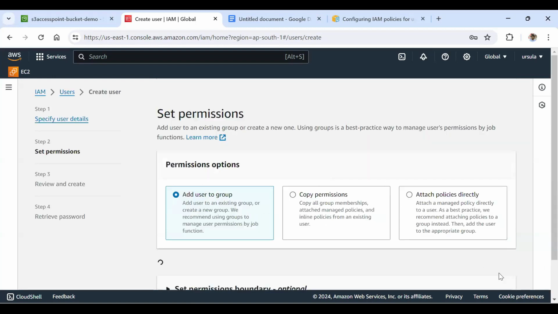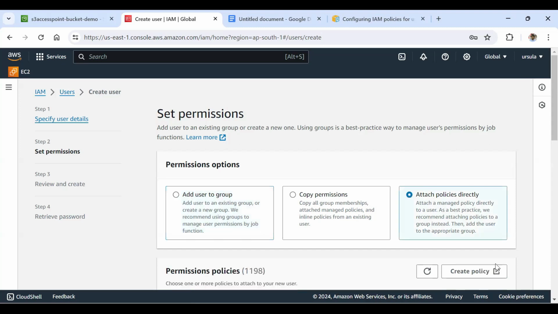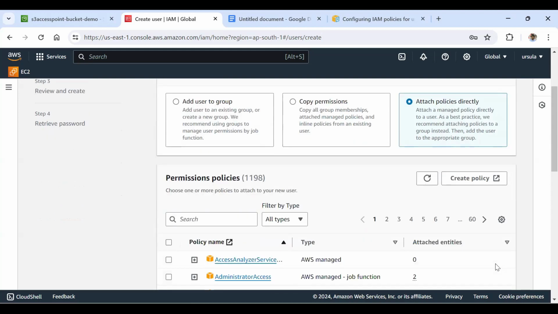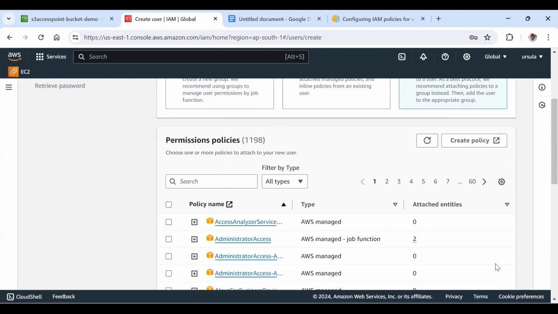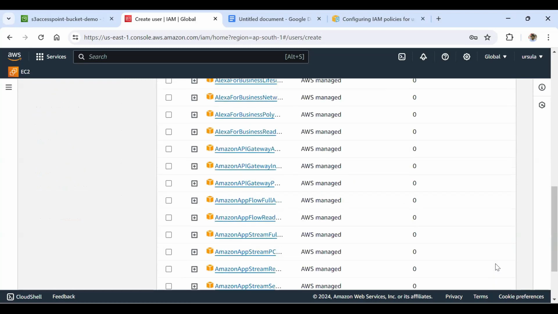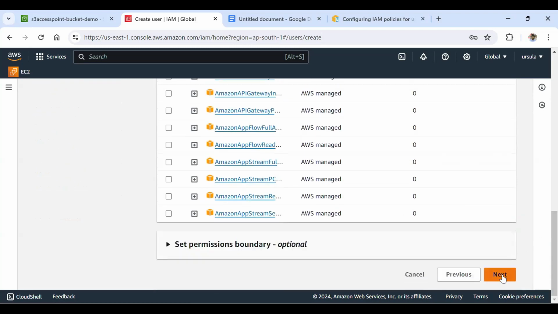So just click on Next here. Currently, my intention is to create only the user. I'm not going to work with the policies and all. I'll create the policy in a separate way. So here, let me select the option Attach policies directly. But technically, I'm not going to attach any policies. We will create our own policy in some time. So select this option, scroll down to the bottom, and click on Next.